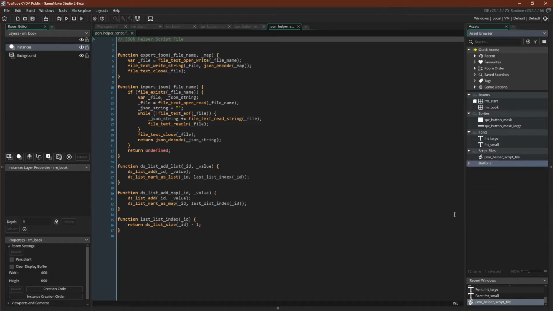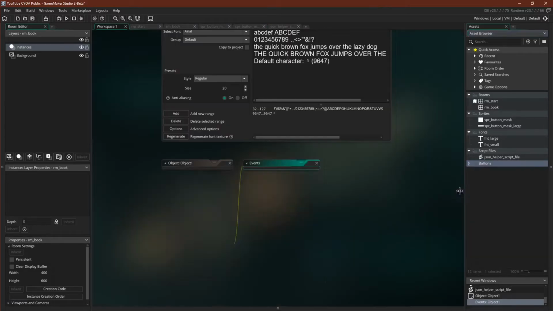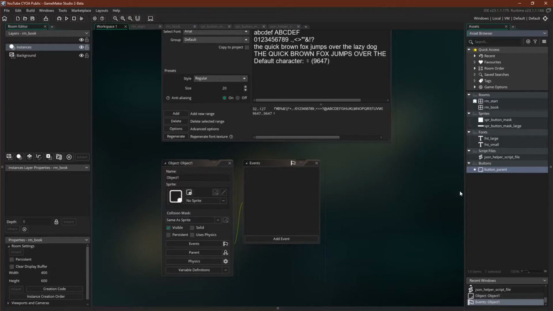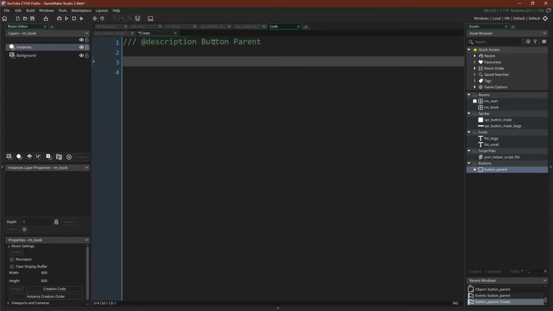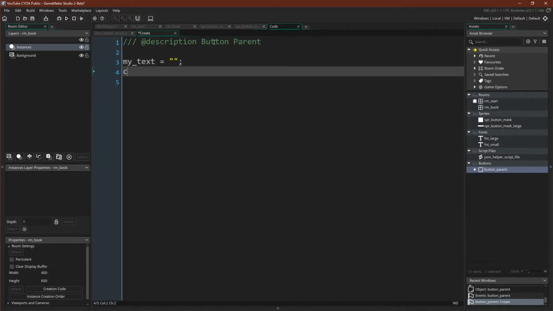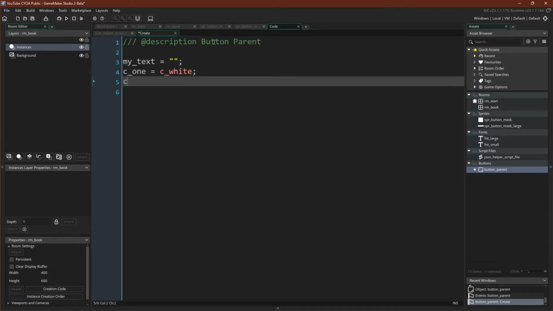Next, we're going to create buttons. If you've watched the button tutorial, these will look very familiar. They're going to be one of the simplest versions of the buttons that we created in that tutorial. So let's make a create event. We're going to need a couple of variables here. Unlike the buttons that we did in the button tutorial, these buttons will have text. So we're going to create the variable myText, blank, and then we're also going to create two other variables that we'll use to flip the color depending upon whether or not we're hovering over the button. So C1, which will be white, and C2, which will be black.